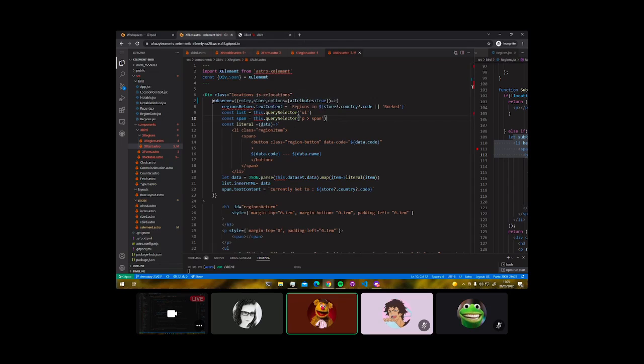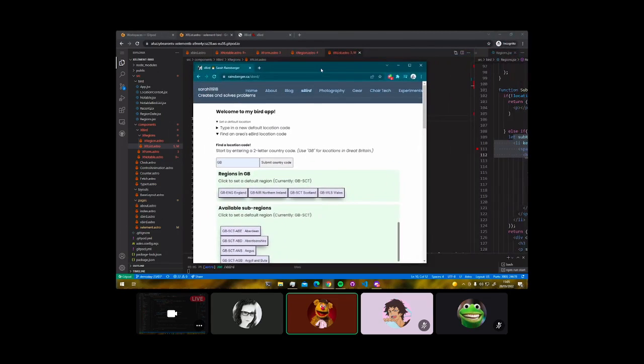So let me just bring over the old page, sorry, the live page. What we're seeing here is this wee text where it's currently set to GB-SCT for Scotland. And if we change this, that changes over to WLS. So far, we only really got this bit. We're going to be working on the next bit later on.